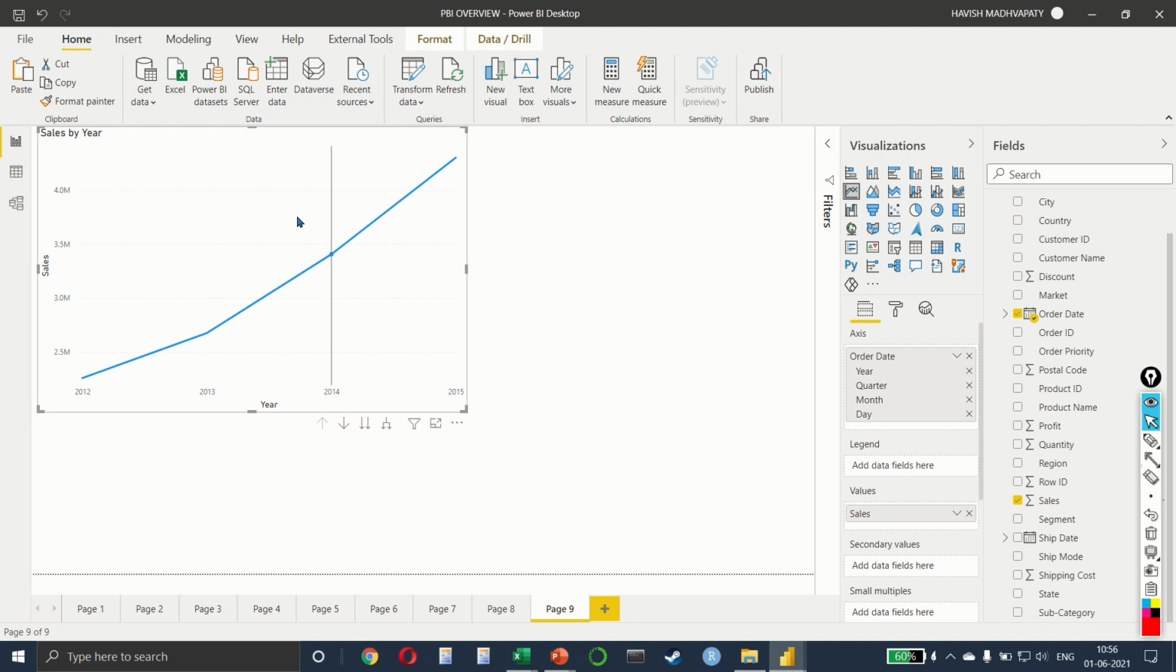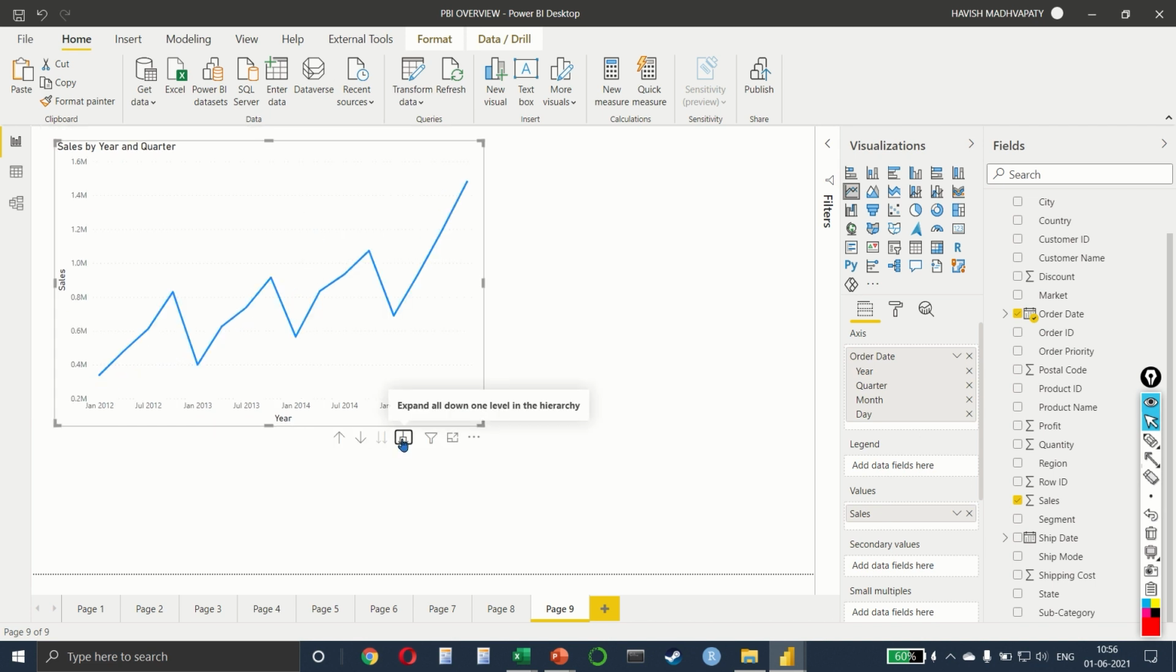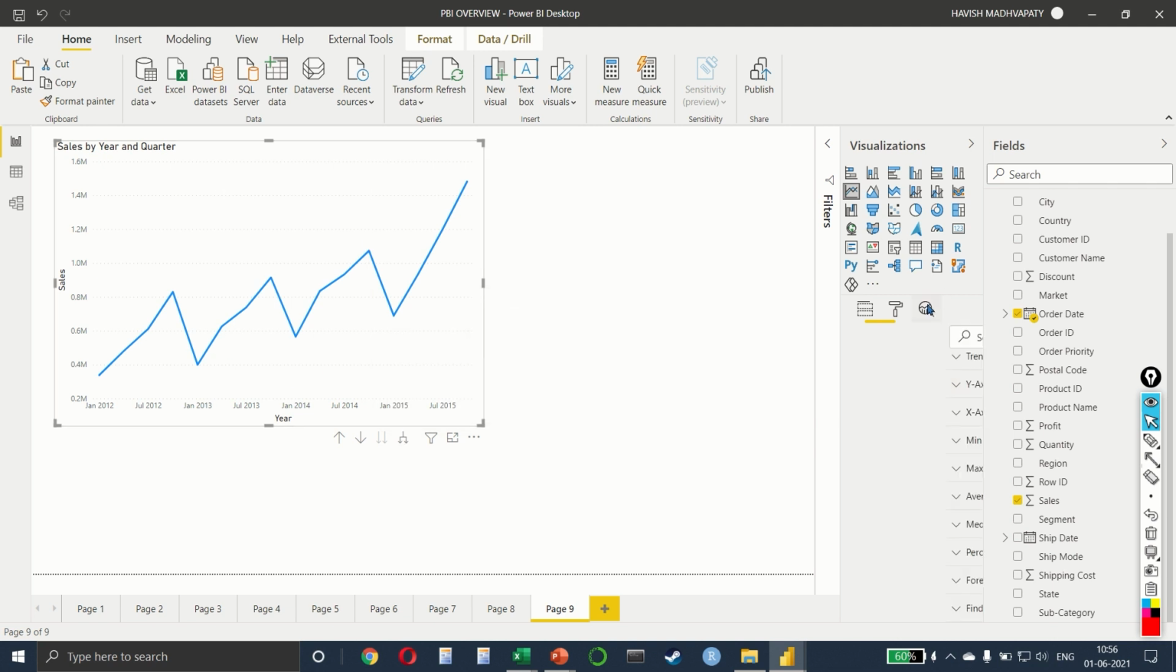There are a few formatting options available. So let me make a single line like this. So we can see the 4 years and the 16 quarters. If I go to analytics, there are many more options available.